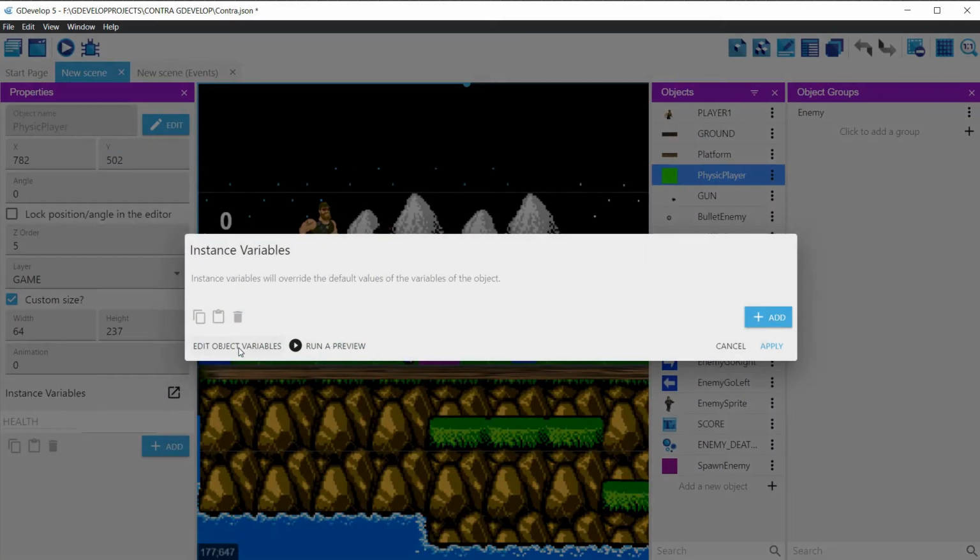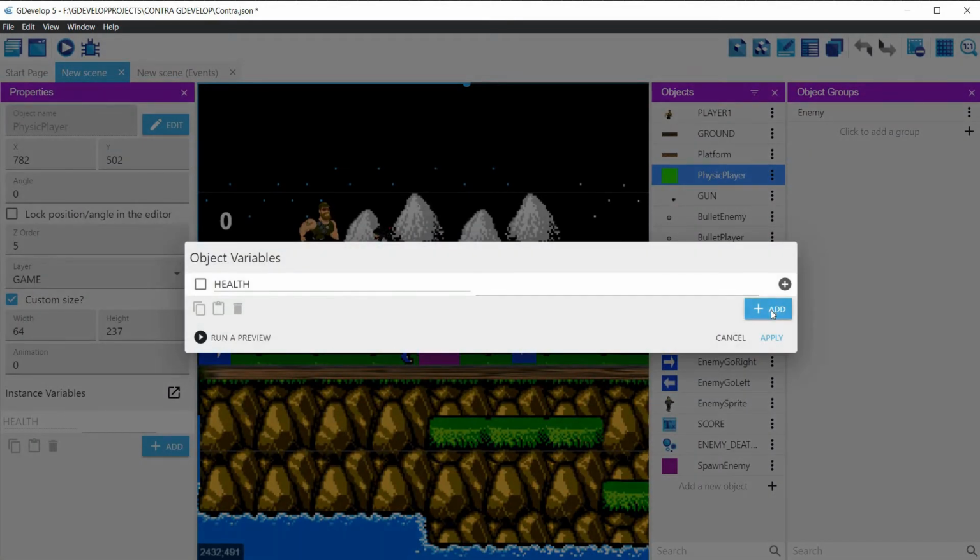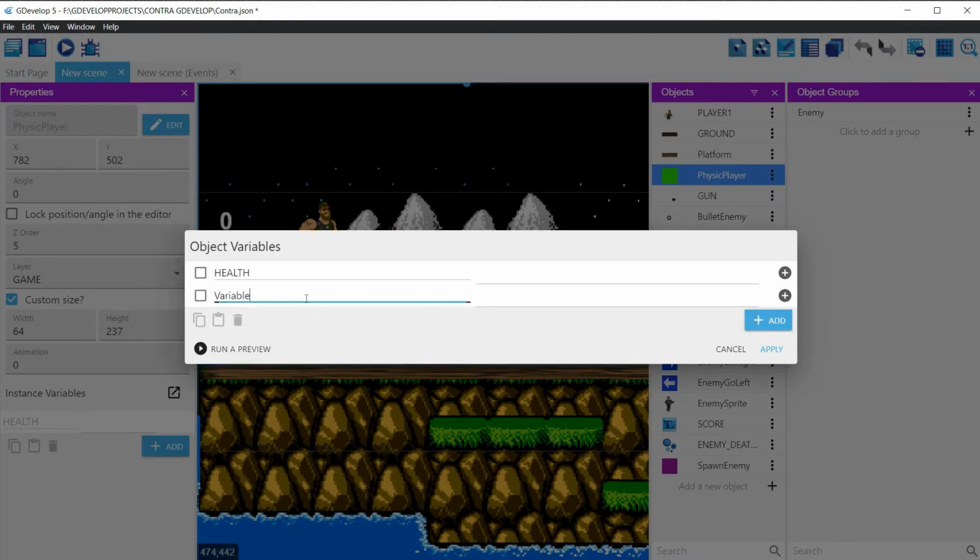In the new dialog box, click on Edit Object Variables, and then click on the button Add to add a new variable named State. Set its original value to init, and since we are here, let's initialize the health to 10.